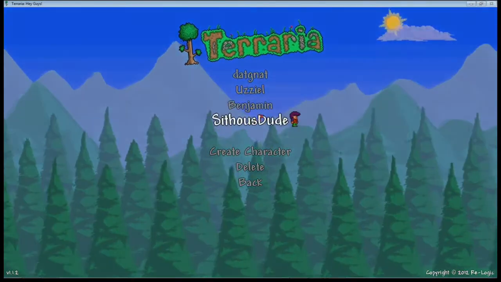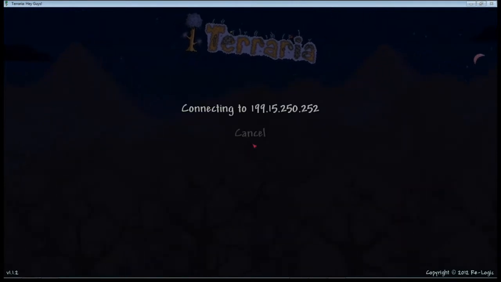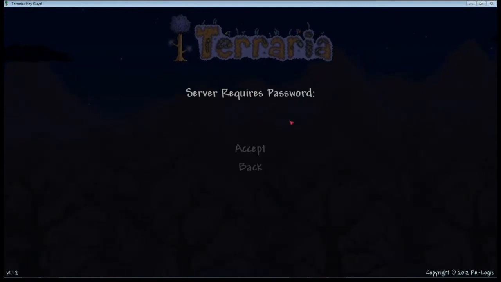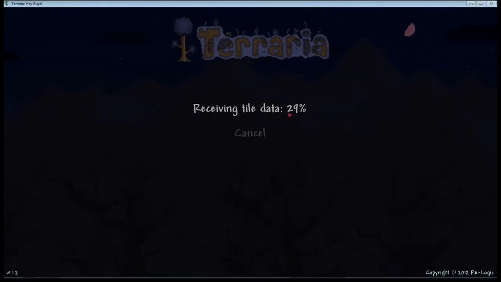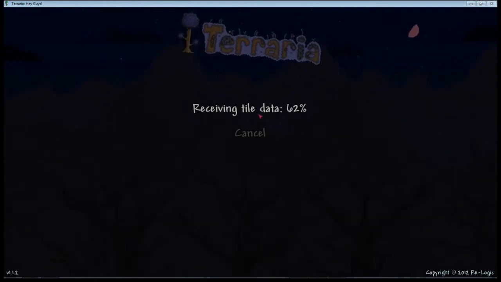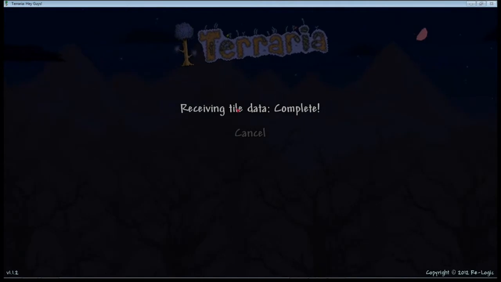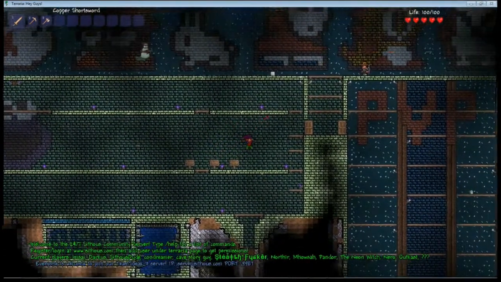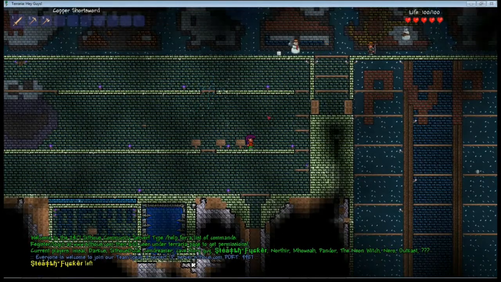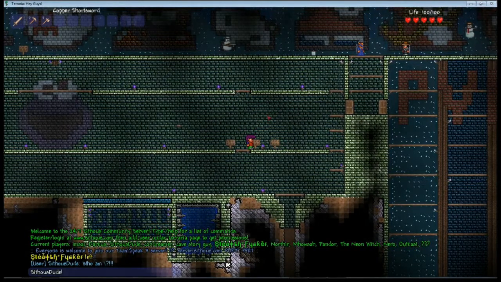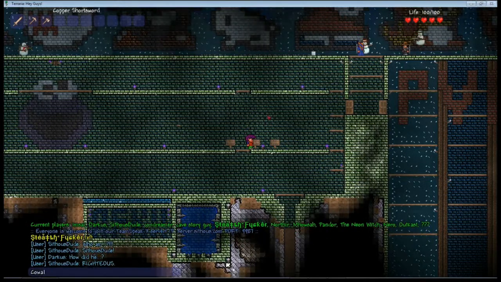So what do I do? I go back to multiplayer. I select Sithis Dude. Go into the world, which is server.sithis.com, port 7777. Sithis Dude is the password. And what happens? Receiving tile data extremely slowly. Amazing. Gotta love it when it slows down. Beautiful. And then, holy cow, I am now a user? Who am I? Sithis Dude. Righteous! Cowabunga, dude.